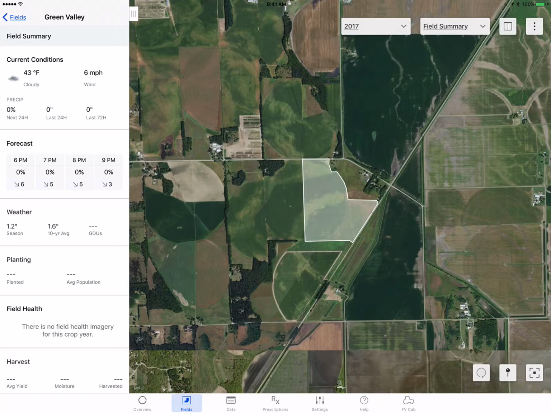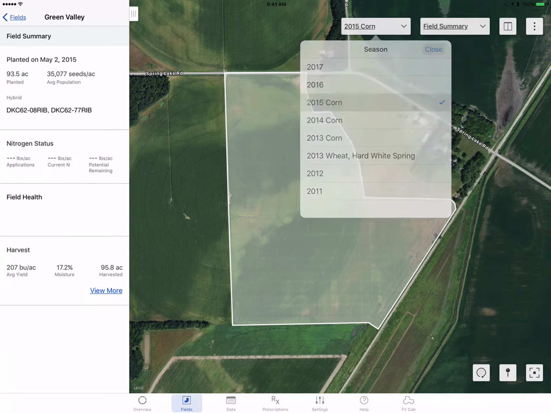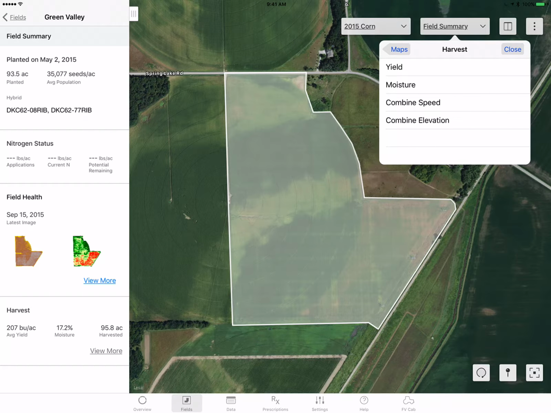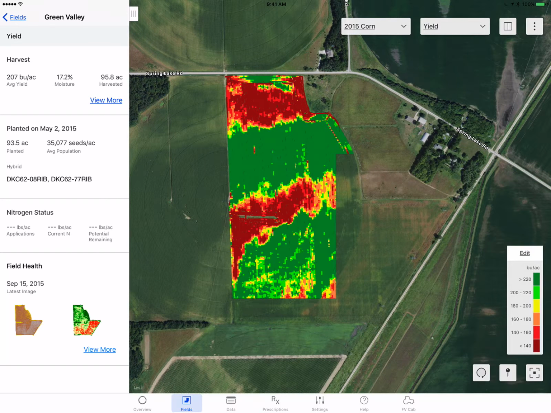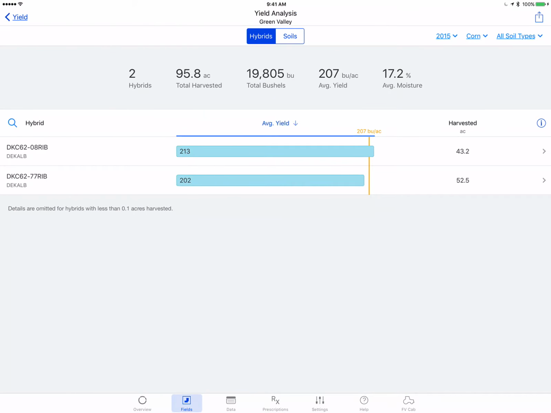I'm going to click our Green Valley field here, and I'm going to change this to 2015 corn for this example. I'm going to change our field summary down to yield. And now on the left hand side you can see it changes the summary. We've got our harvest and our planting information. If we click on the View More button under harvest, it gives us a quick summary. We can see there's two different hybrids on this field. The 6208 looks to have done 11 bushel better than the 6277.